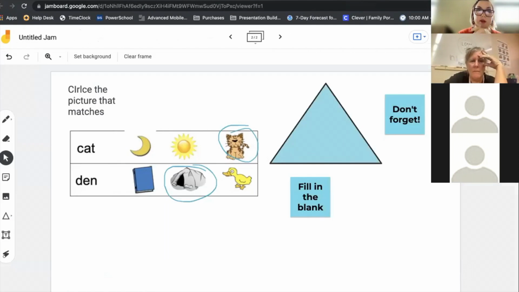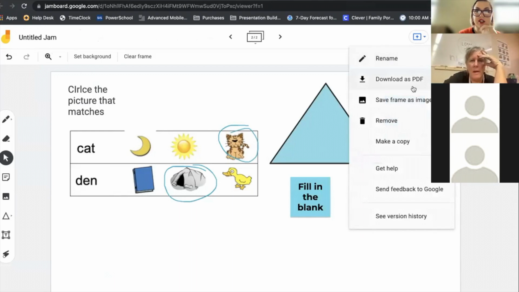So if the kid has done some really great work, you have the option to download this as a PDF or save it as an image so that you could drop that into a report, or you could print it. You can make a copy. If you set all this up and nobody's worked on it, you could make a copy to save, and then you could share this and the kids can scribble all over it and you'd still have a fresh one.